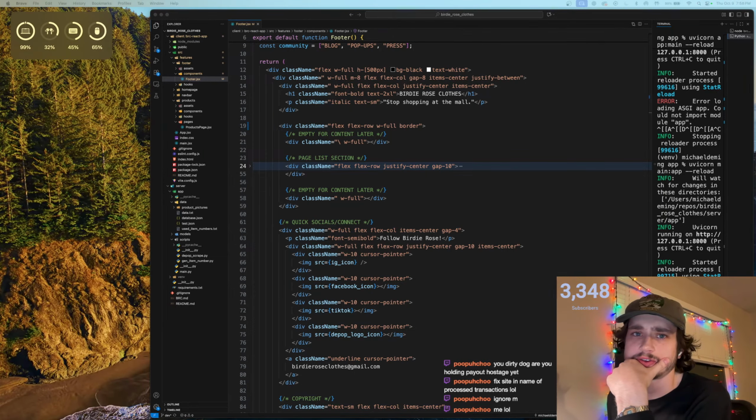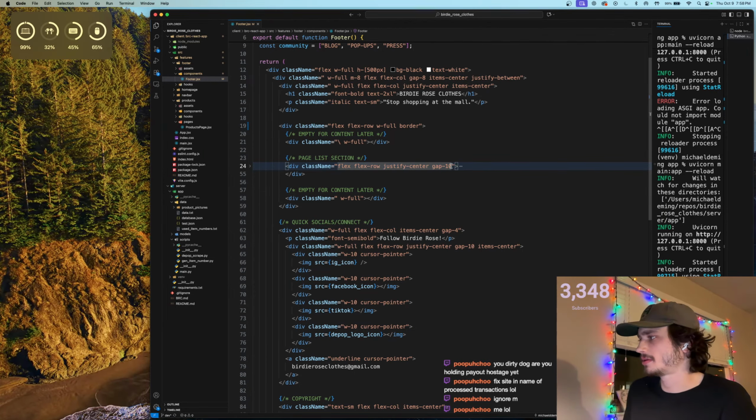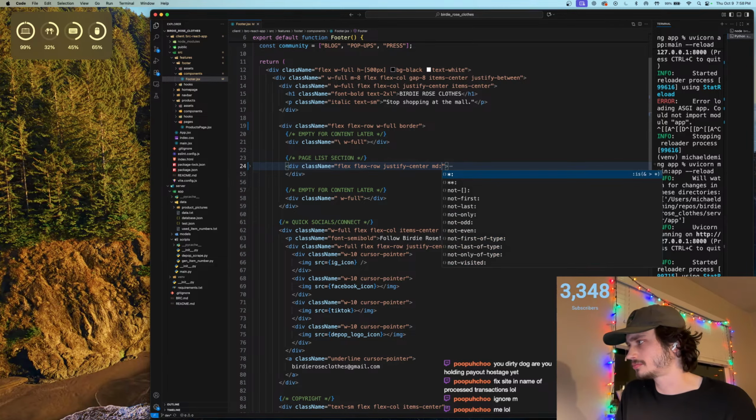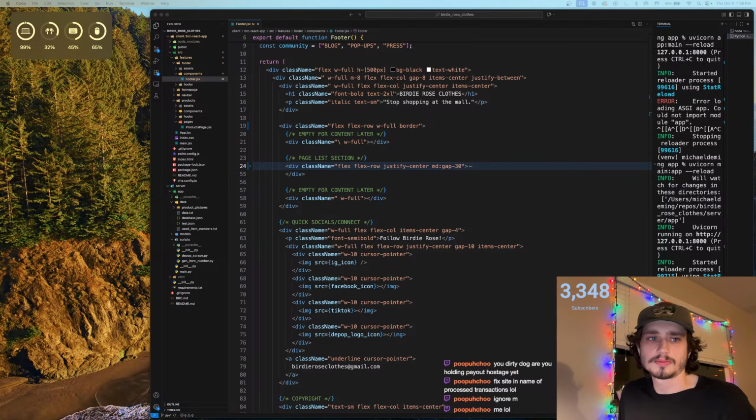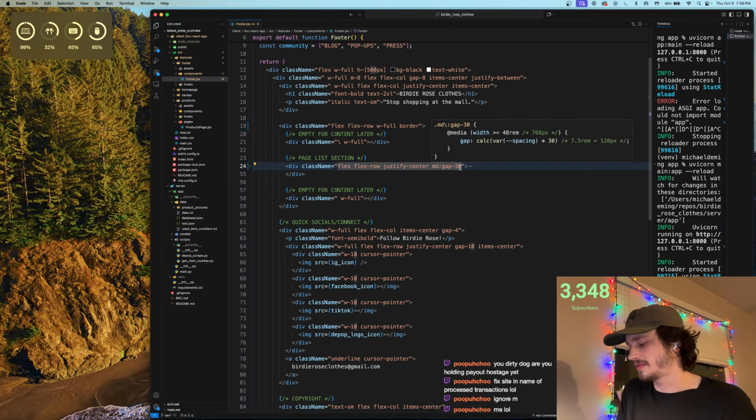What am I trying to do here? So I'm trying to apply the gap, so we'll do it here. In medium views, we'll make the gap 20. I'm gonna make it 40, 30. And then in small, we should have a gap before.